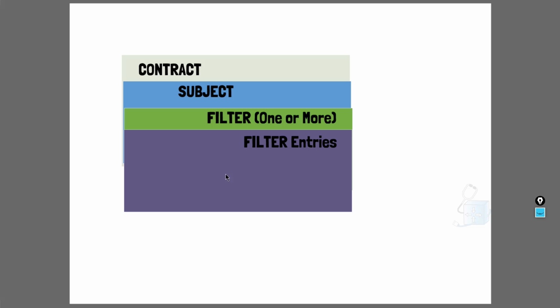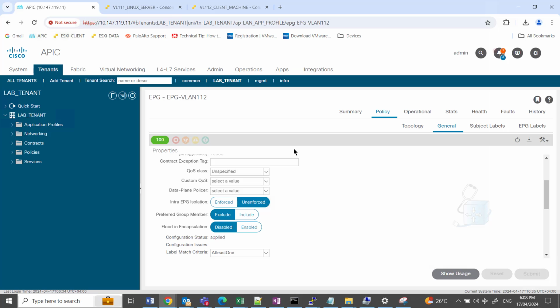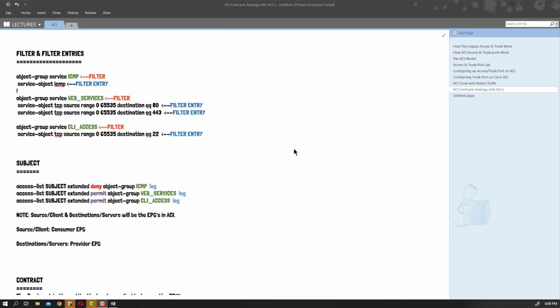To make a little bit of sense of what I'm trying to say here, most of you are coming from a Cisco router or ASA or something of that sort background, and you know ACLs, right? So what I tried to do is make this kind of syntax for you to help you understand what I'm trying to say here.